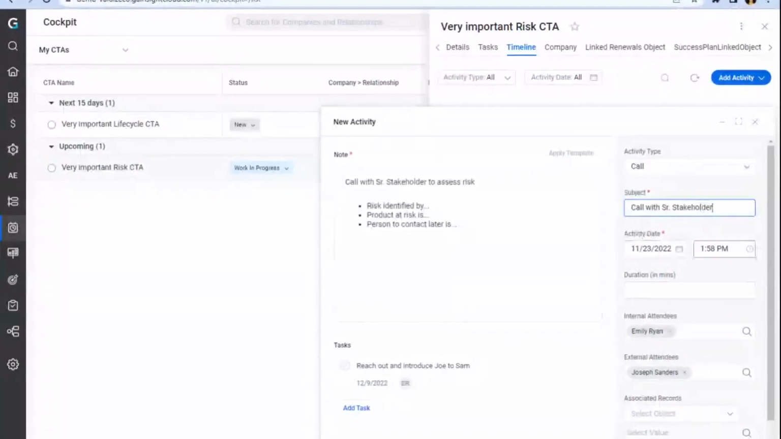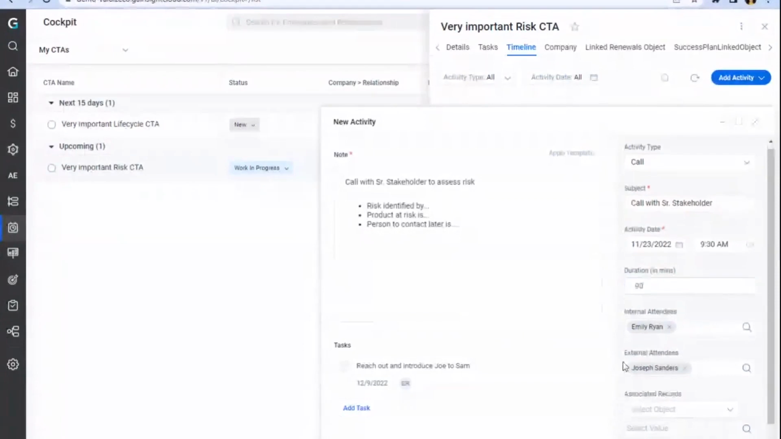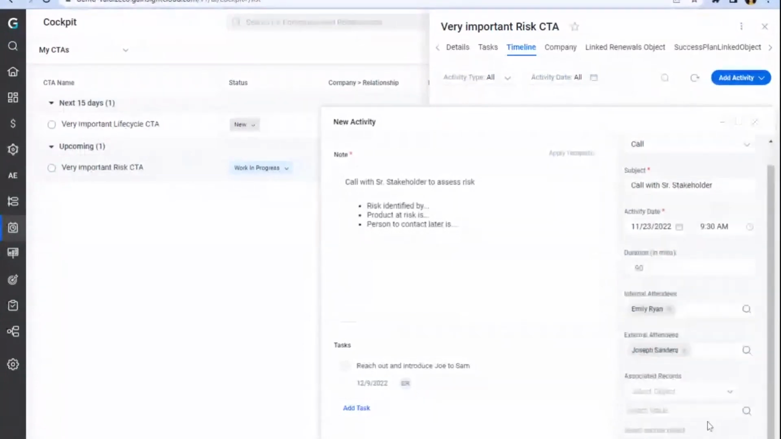And I can say exactly when the call happened. Ooh, that's a really early call. Let's not do it then. I can say that it was a 90-minute call. It was a long one. And I can associate other items in here. You can also use this field set to provide additional metadata as well that is easier to report on.